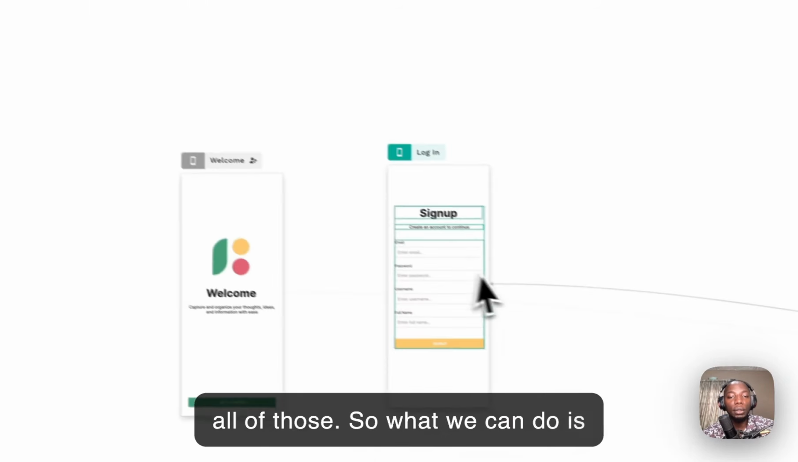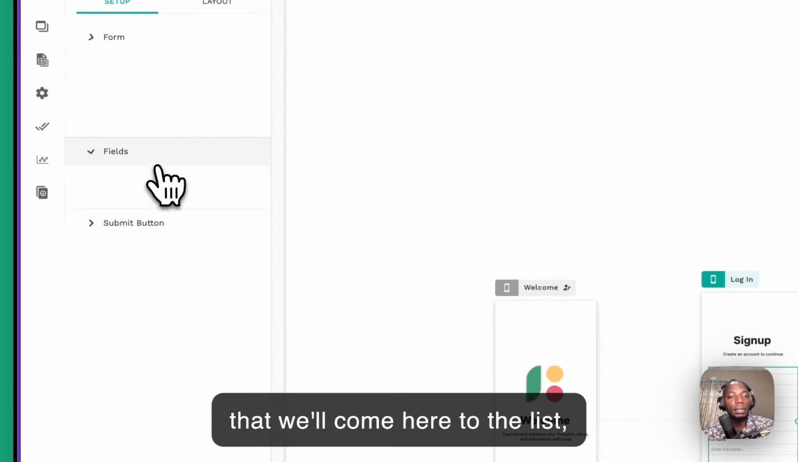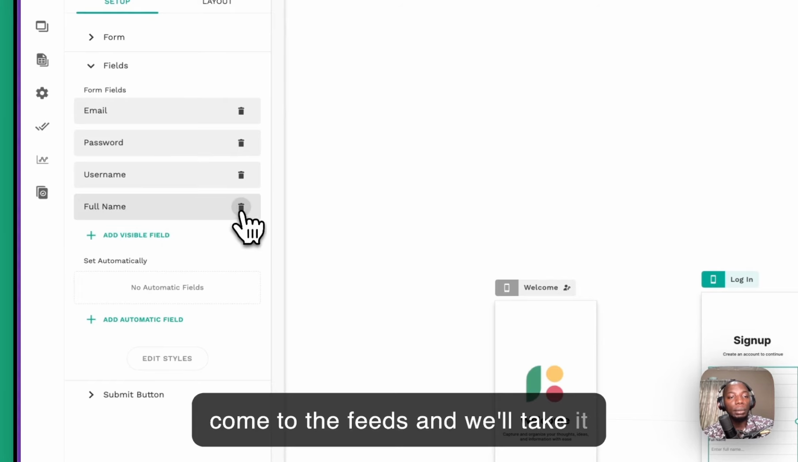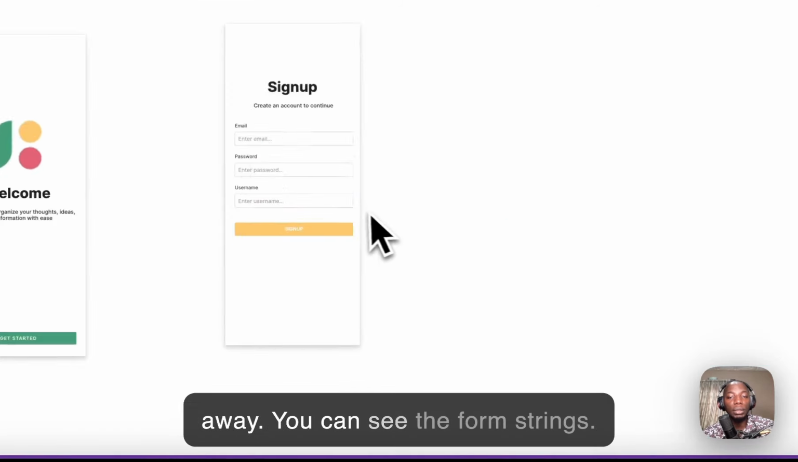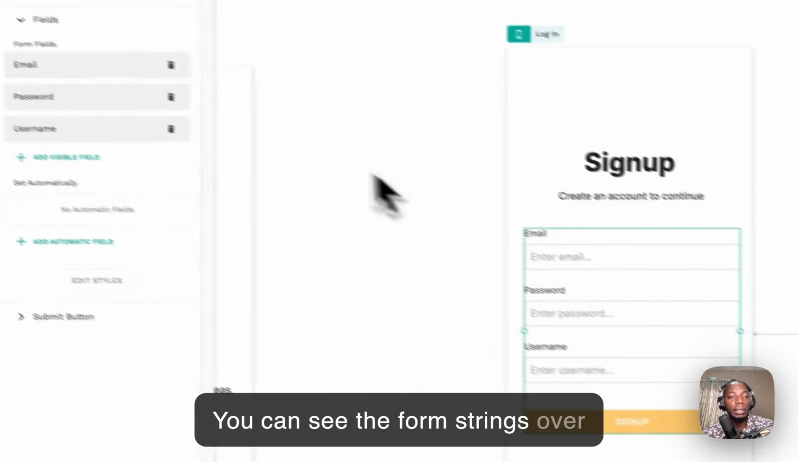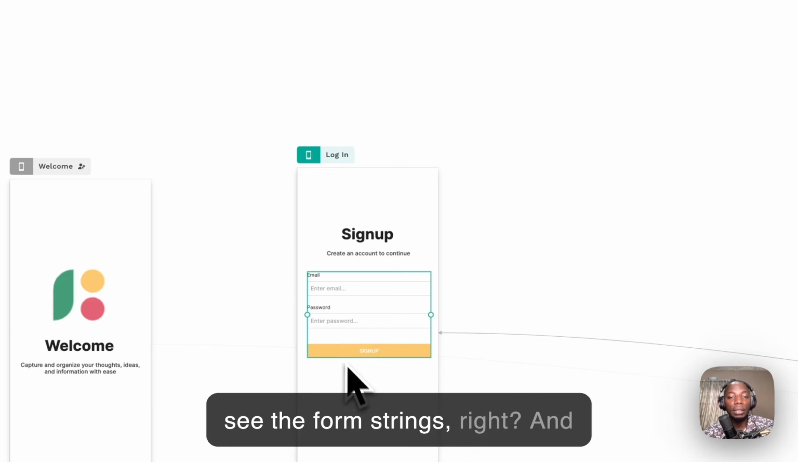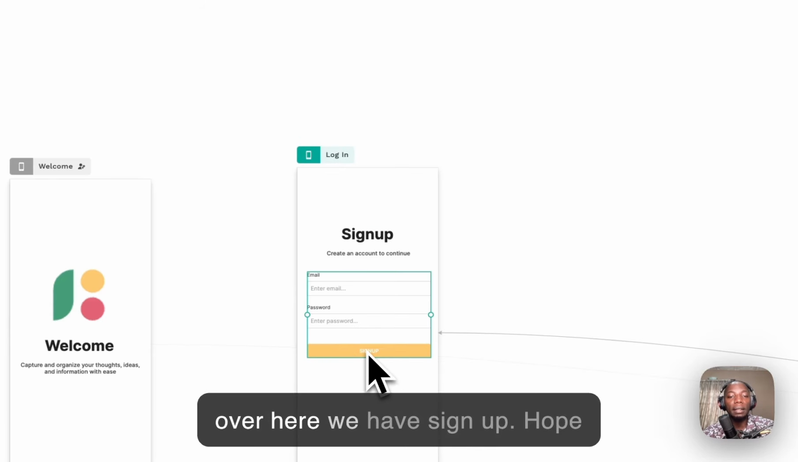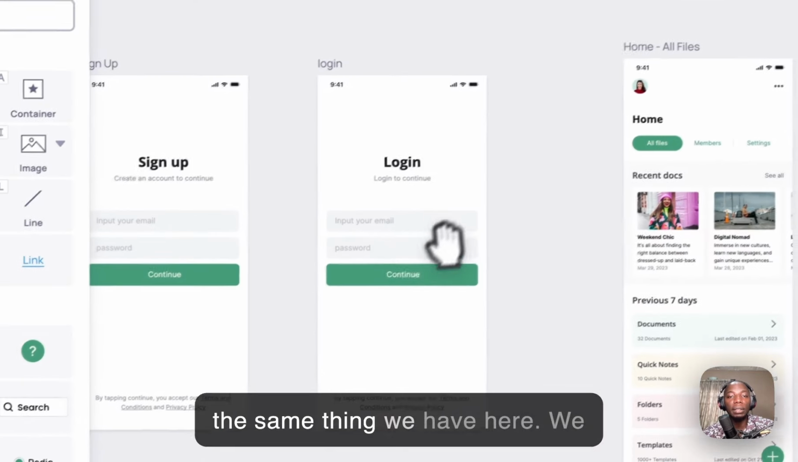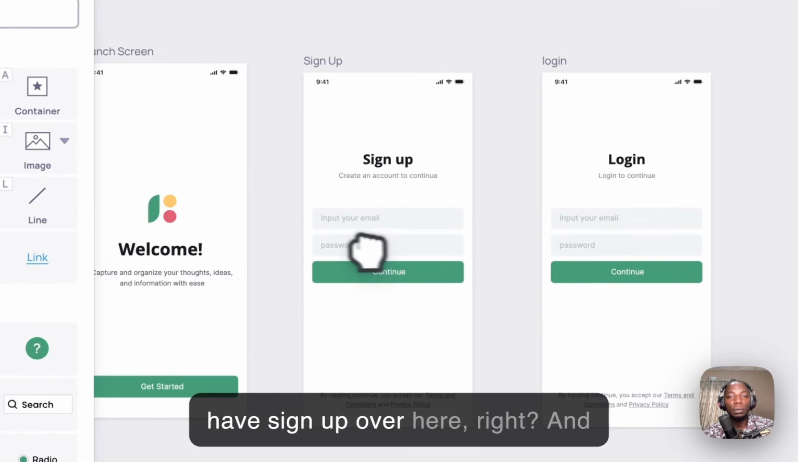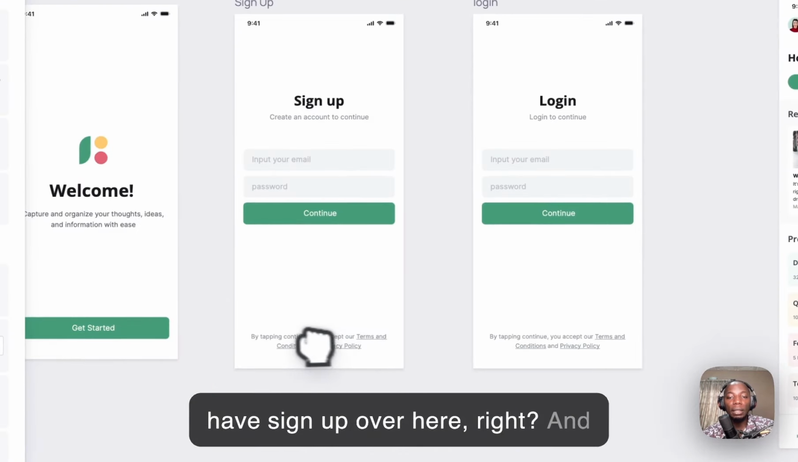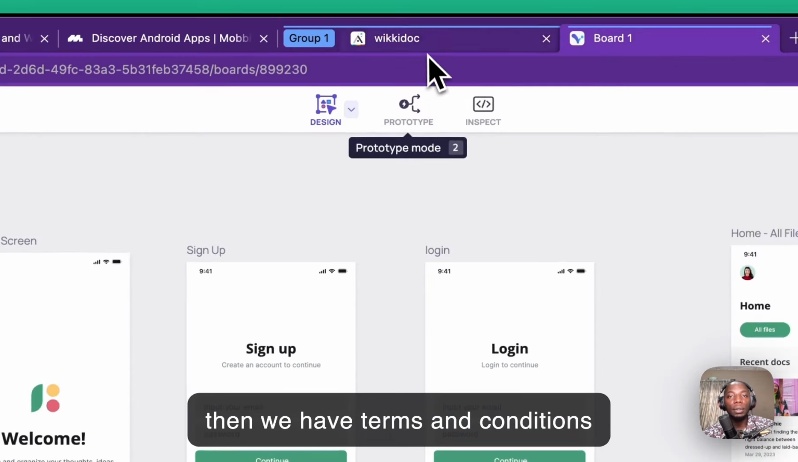So what we can do is come here to the list, come to the fields, and take it away. We'll take the full name away. You can see the form strings over here. We'll take this away. You can see the form strings, right? And over here we have sign up. Hope you get it. We have sign up. That's the same thing we have here. We have sign up over here, right? And then we have a terms and conditions button over here.